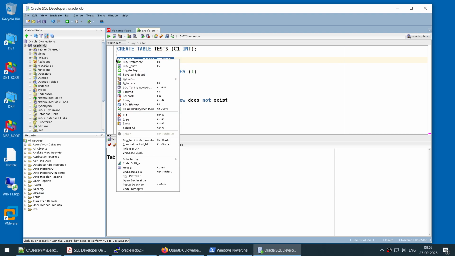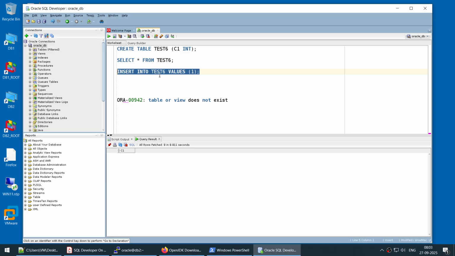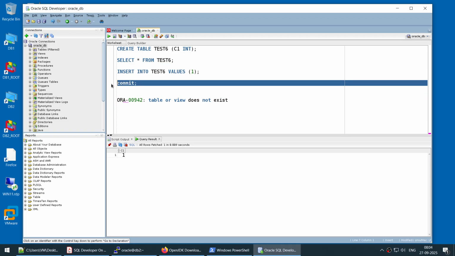Let's verify if there are any records. There won't be any record because we just created this particular table. Yes, there are no records. Let's insert one record into that particular table with value 1. Yes, one row inserted. Let's verify that that particular record is present. Yes, it is present. If you want to commit that particular transaction, you will say commit so that that particular transaction becomes permanent. So let's click on commit, and we have committed that.